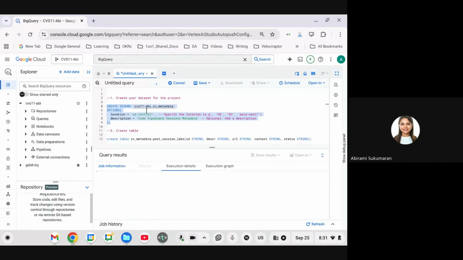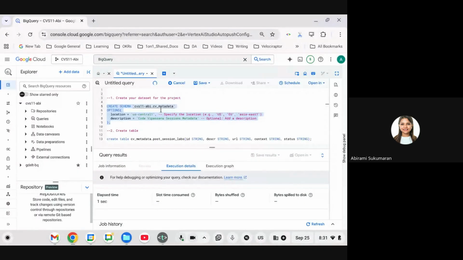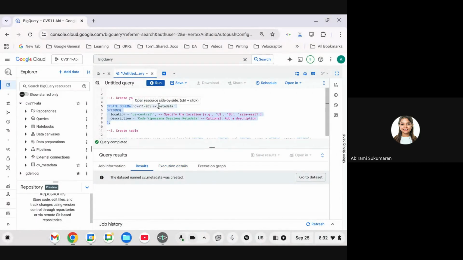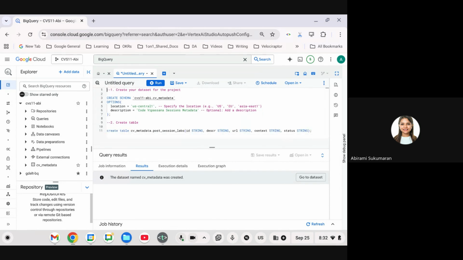So what we're doing is we are creating a data set called CV-metadata, which is Code Vipassana metadata, just something to represent the data that we are ingesting. And for the location of the data set, we have chosen US Central 1. And a description for the data, as I just told you. So now the data set is created. If you want to check, you can expand your project ID in the left Explorer pane and expand the CV metadata data set. There's nothing. We have not created a table, which we're going to do right now.